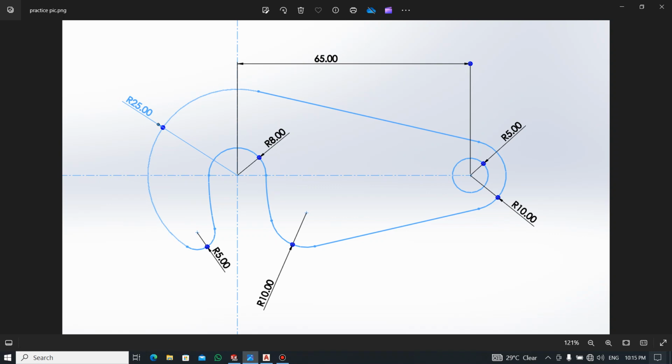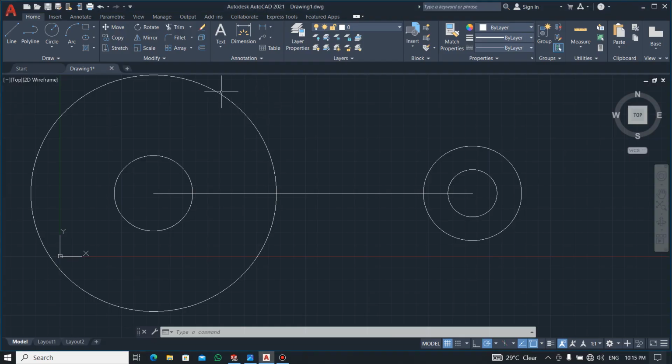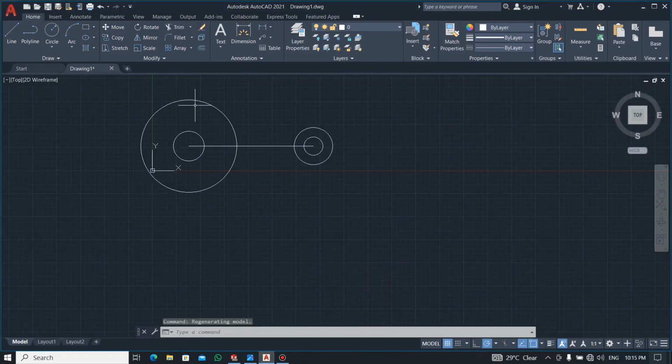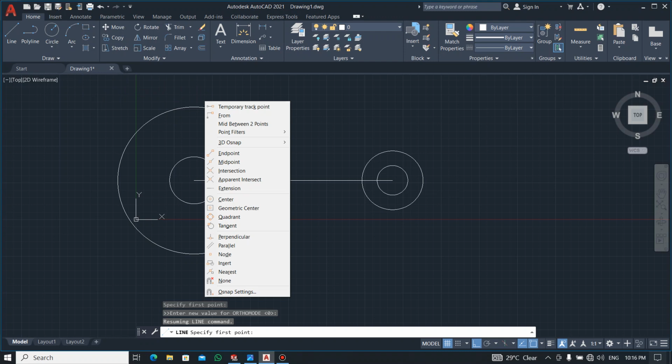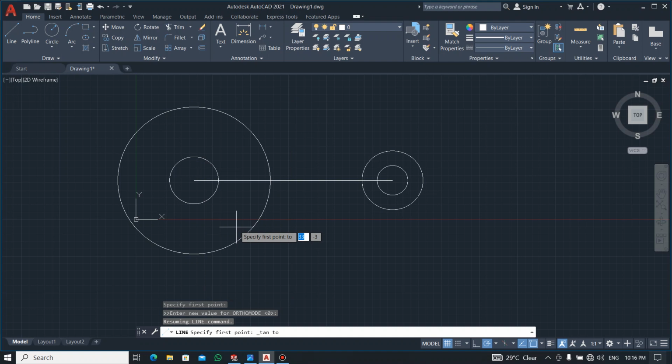Now you can see there's this straight line here and this straight line here. The lines are tangent to these circles. So how do you draw tangent lines? When you say a line is tangent, it means it is tied to the circle. So to draw the tangent line, first of all you click on your line. After clicking on your line, you come to where you want to draw the line, press your shift key, right click and select tangent. Now when you select tangent, you bring your mouse closer to the circle.